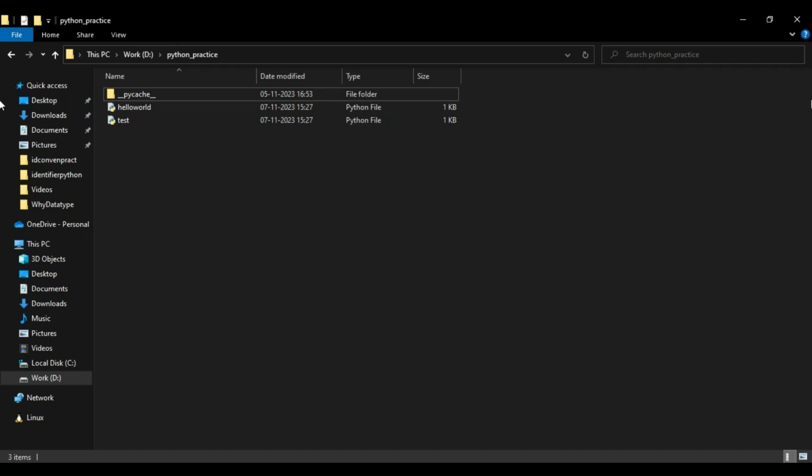So today we are going to see how to invoke Python interpreter on Windows command line. Here I have one folder, Python practice folder, and in this folder I have two files. So in this folder I'm going to open Windows command line and we will see how to invoke Python interpreter on Windows command line. First we need to open CMD in this folder.